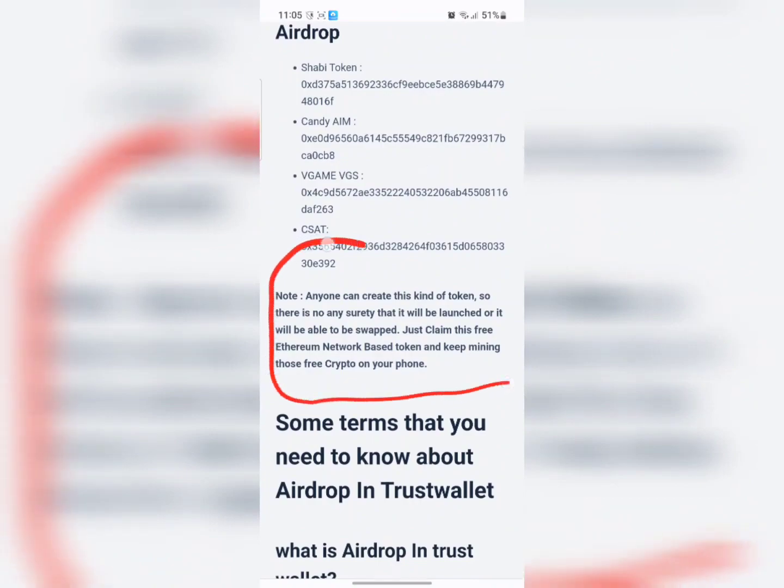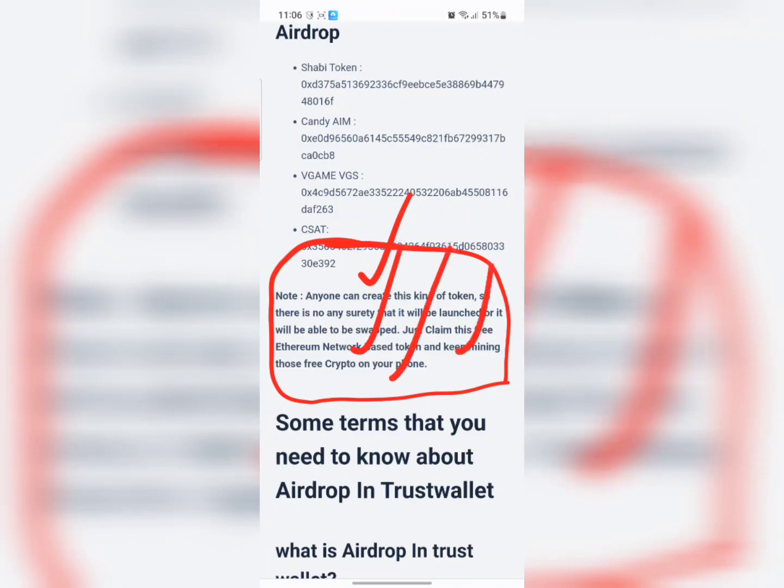Before leaving, you need to read this: always do your own research before you invest in some project or claim a free airdrop also. Anyone can create this kind of token, so there is no surety that it will be launched or that it will be able to be swapped. Just claim this free Ethereum network based token and keep mining those free crypto on your phone.